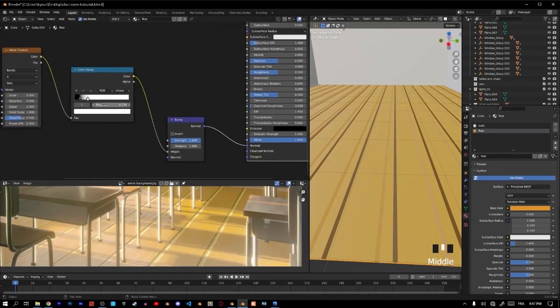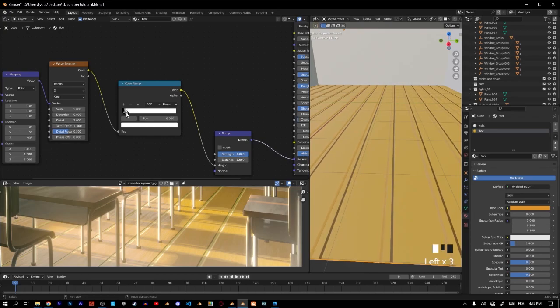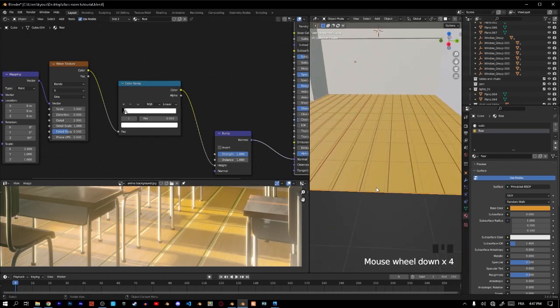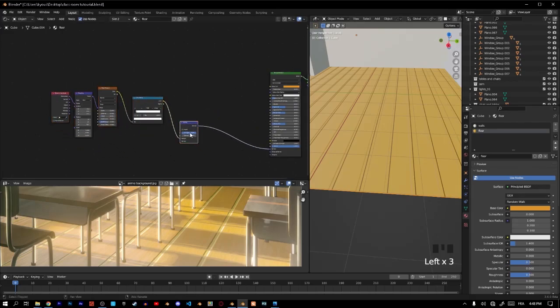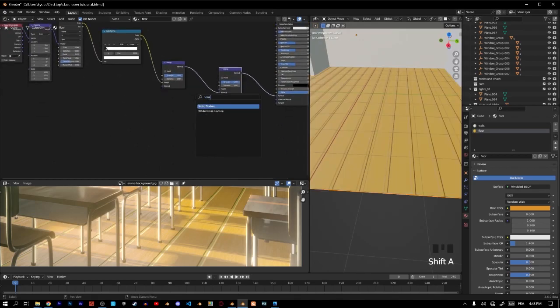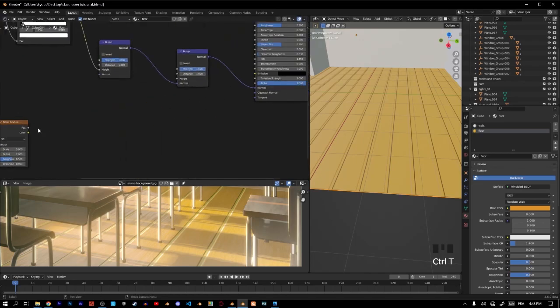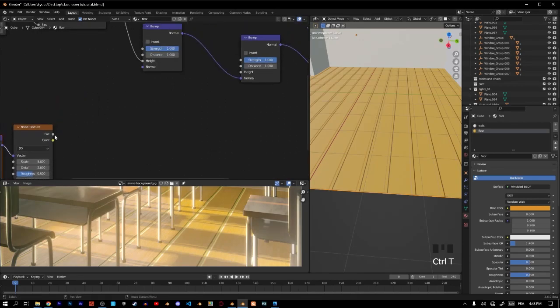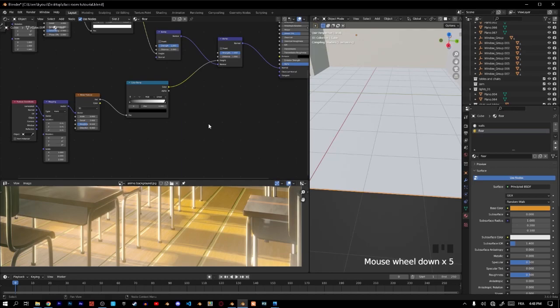Okay, it's the same one. Okay, like so. And now what we need also is another one. So Shift D to duplicate this one and add another noise texture. Okay, Control T to add texture coordinate and stuff like this, and add a color ramp to the factor. Okay, and color to the height, and we should be okay.